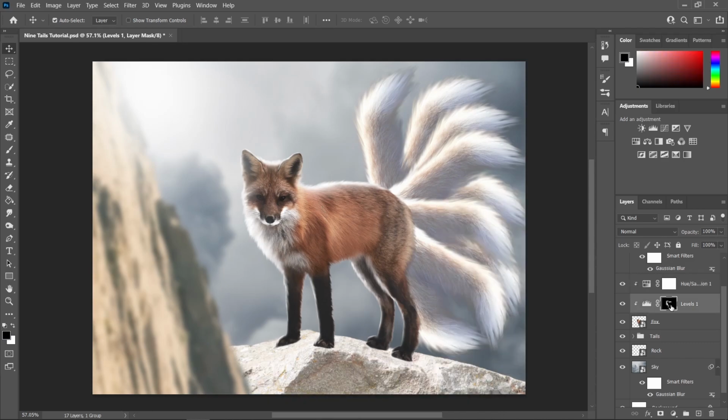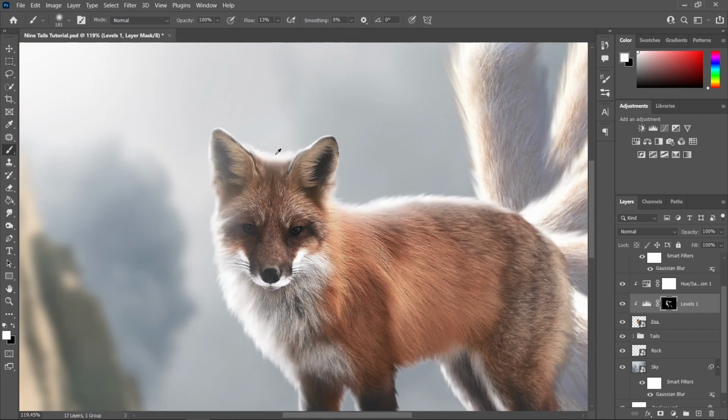And then I'm just gonna go back here to our highlights. I'm gonna use a brush tool and a white foreground. And I'm just gonna add some more lights over here and maybe just decrease the flow.